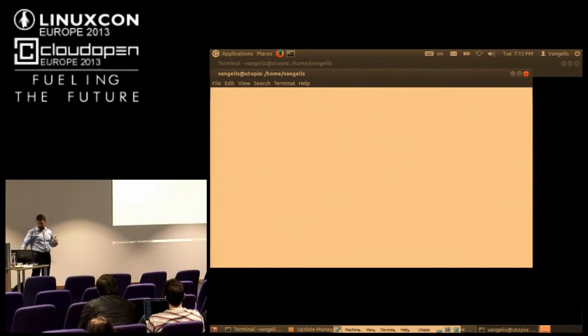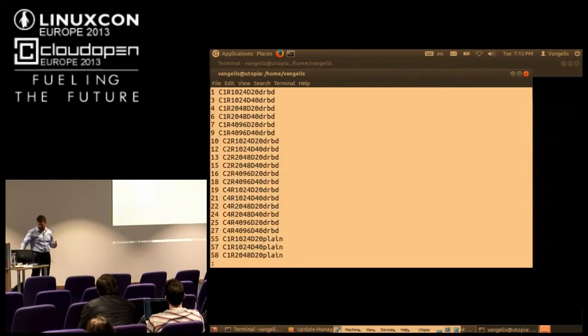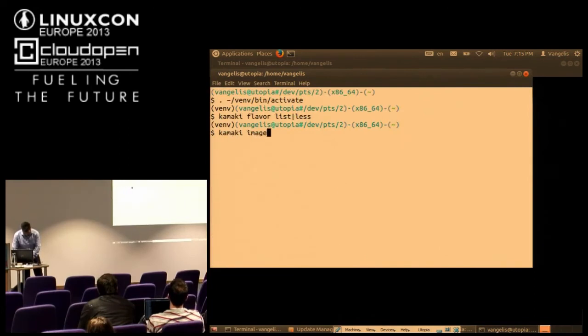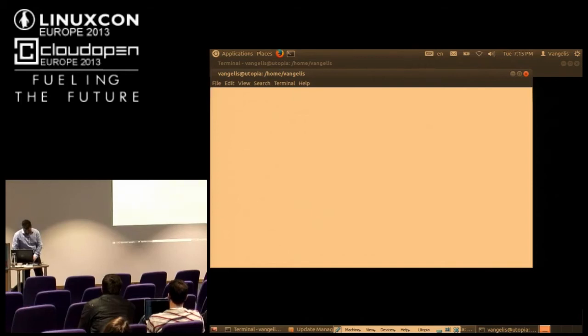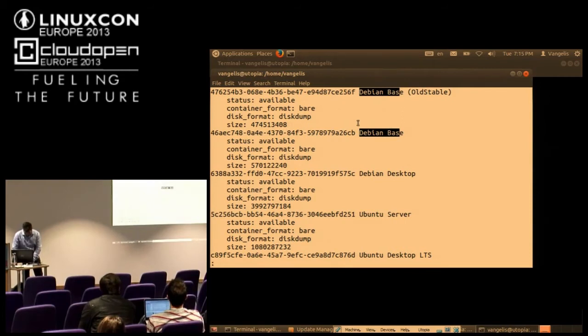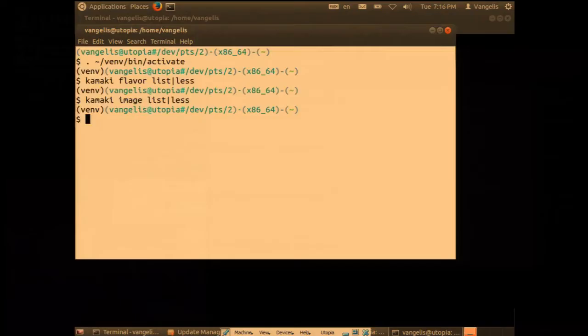This is a list of the virtual hardware configurations I can have. So I'll pick this one here, which is a small Archipelago machine, one CPU, 500 megabytes of RAM, 20 gigabytes of disk. I'll have a look at the images that are available for me to build VMs. I'll use this one, a nice Wheezy machine.